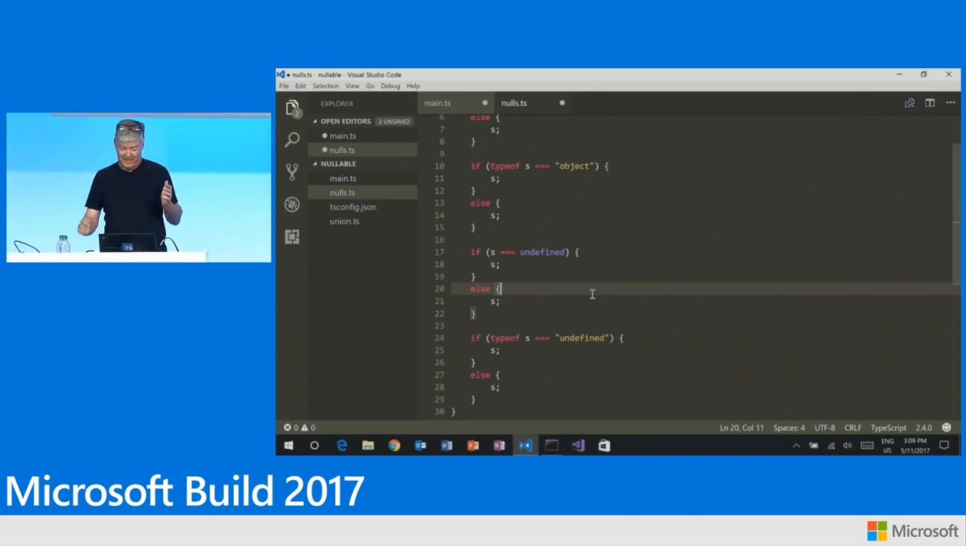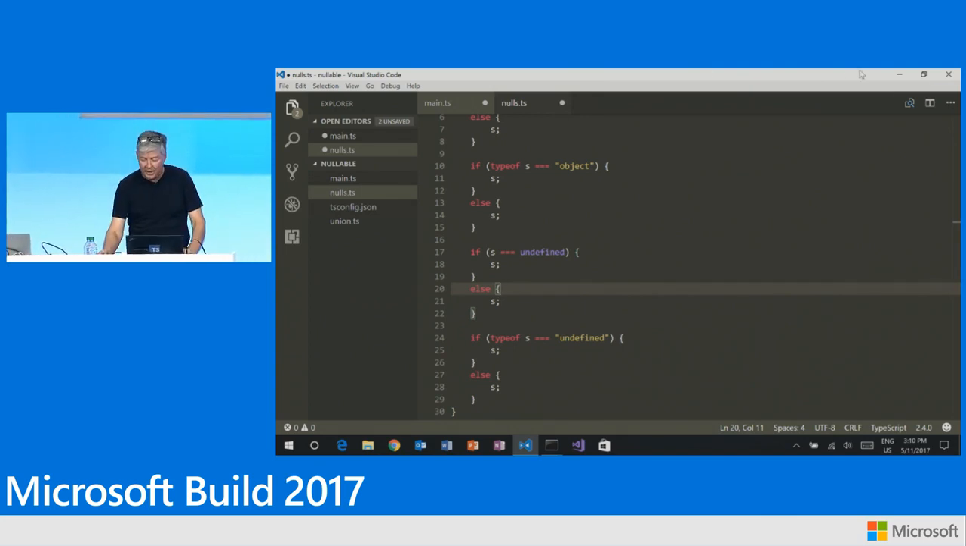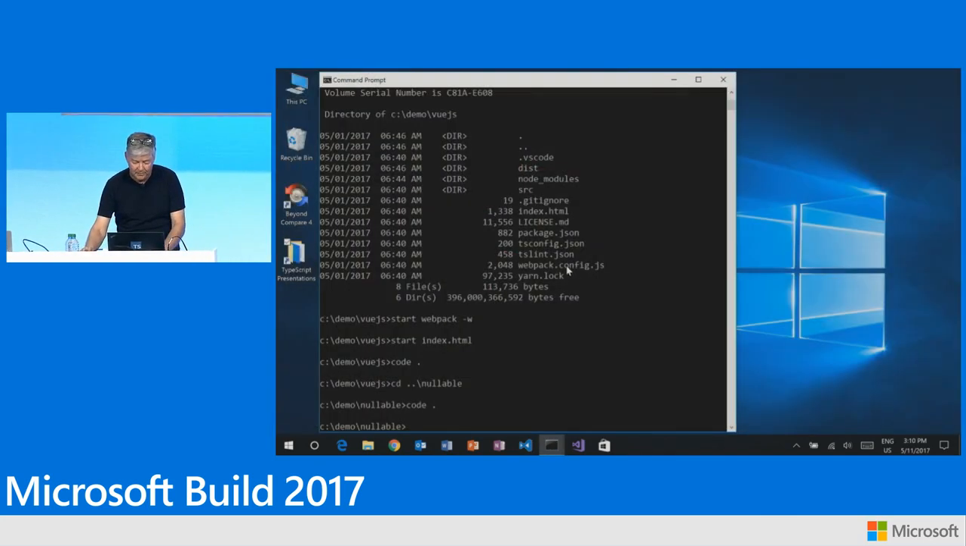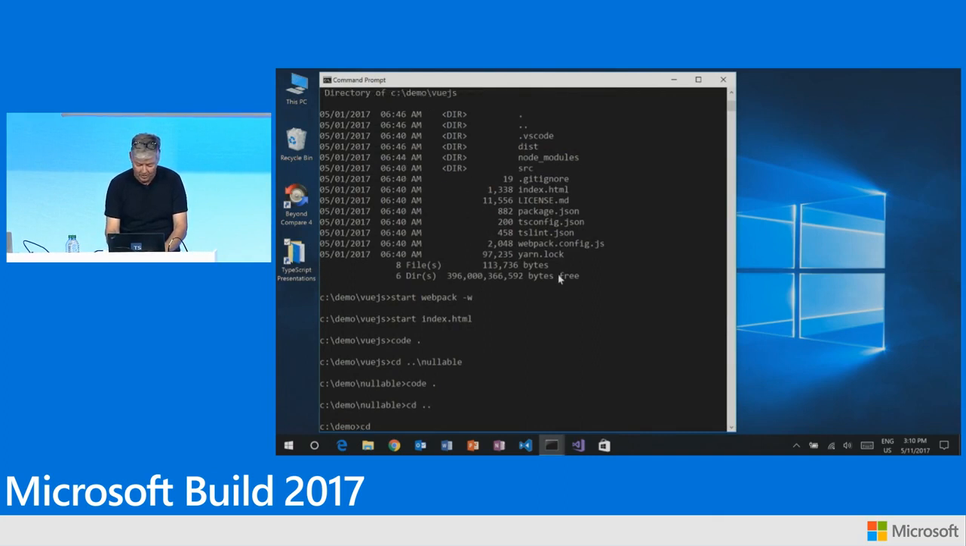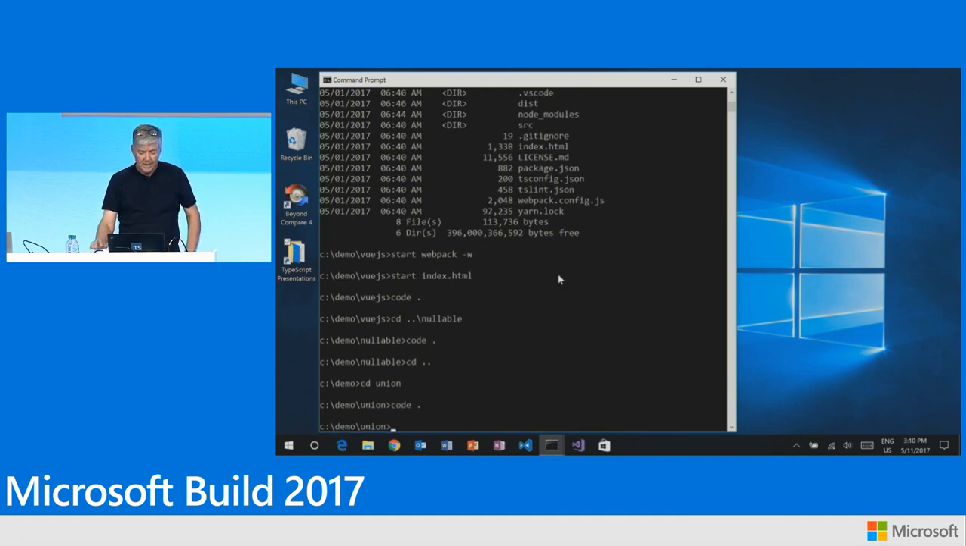It gets really irritating, but you know, you want to know this. Okay, so that's nulls. The other, I'd say, cool feature that we did in TypeScript 2.0 is discriminated union types. Let me try to show you those.